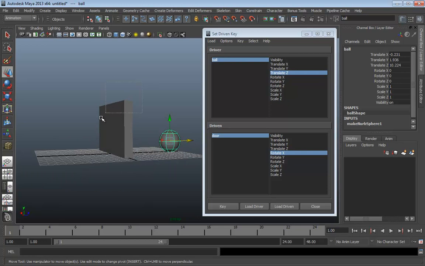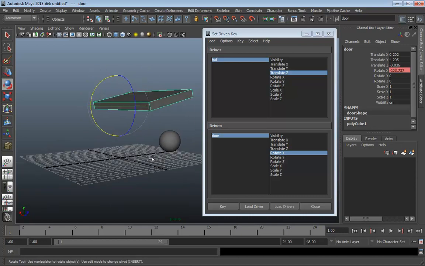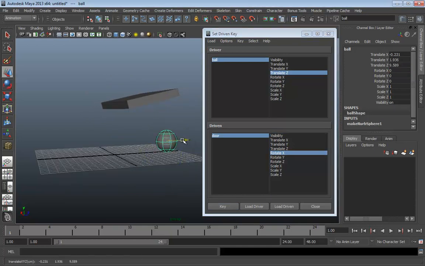After you have moved the driver, you need to update the driven. So select your door and rotate it open. Now you need to establish that second relationship. Basically, you need to press that second keyframe. Or create that second keyframe, thank you. So click the key button. And now, when you move the ball, the door automatically opens.